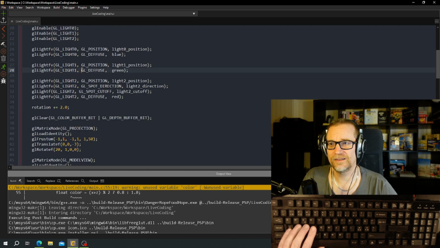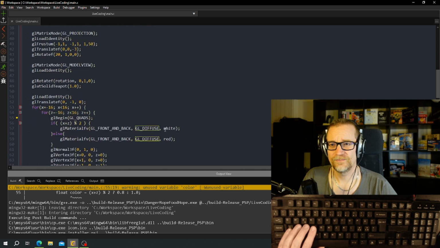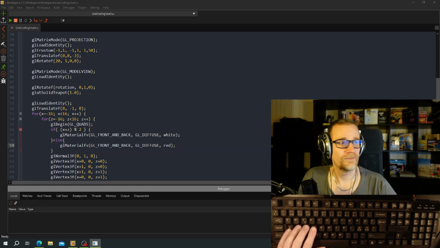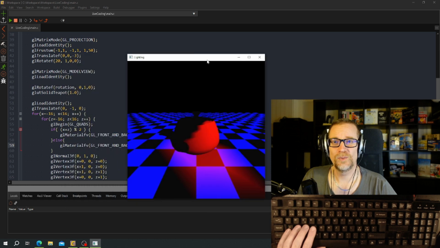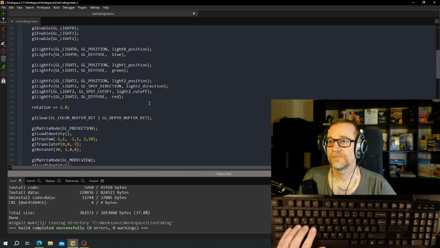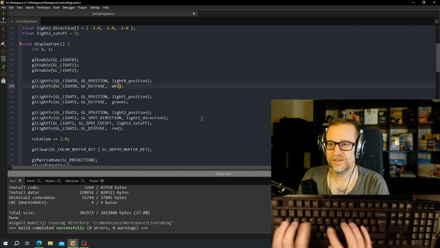Diffuse lighting coming in should reflect everything. So this material is basically white, and the other material is red. So we got the white and red floor, but we only got blue light shining in from above, and that's why it doesn't show up as white. Change that.